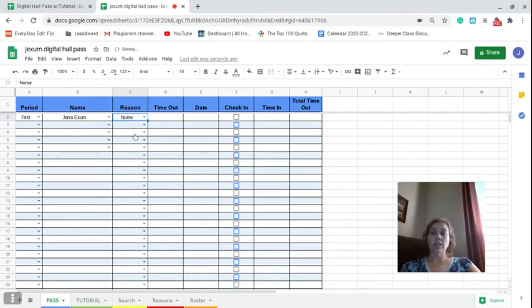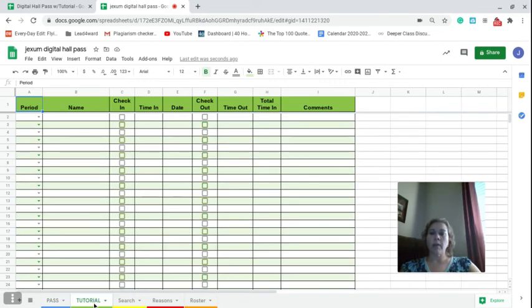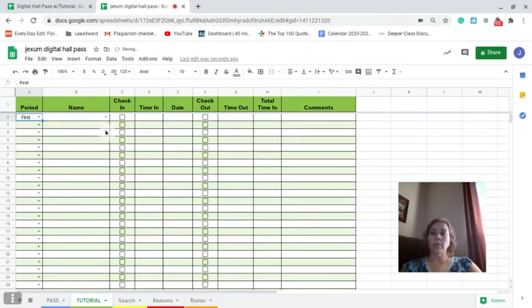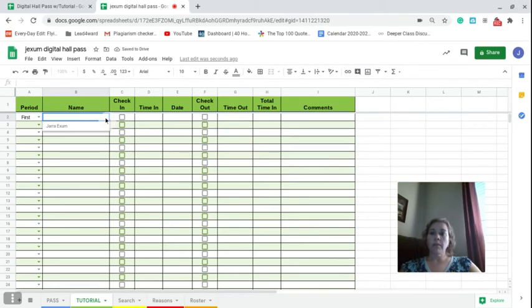So I'm going to give it just a couple of seconds and it will generate the timeout and the date. Then let's say, well, actually, we'll come back to this. Let's go to the tutorial tab and take a look at that for just a minute. So the tutorial tab down at the bottom kind of works the same way. If a kid comes in for tutorials and I know they're in first period, I give it a second to generate my drop-down menu for my roster.